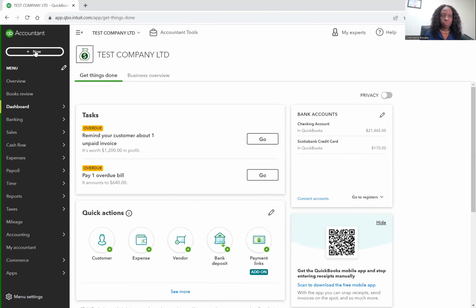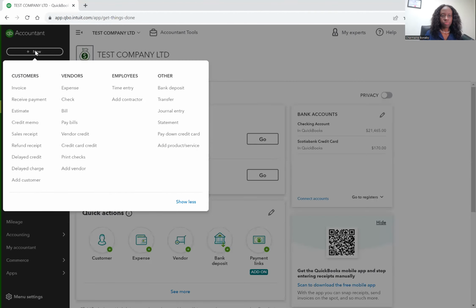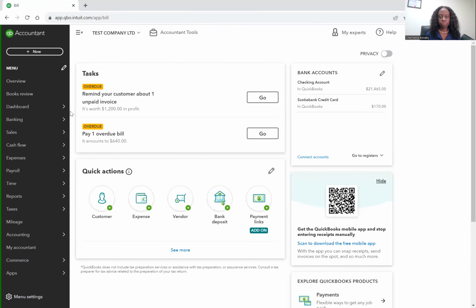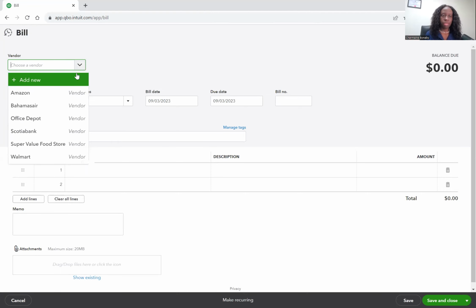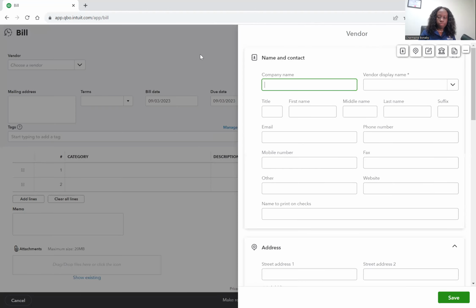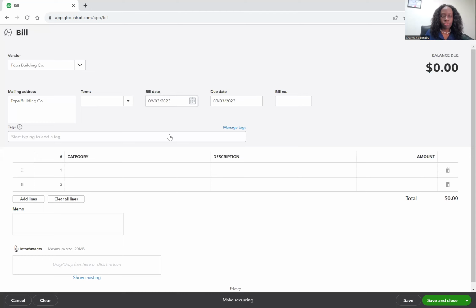And let's go here to new. Let's go to bill. Okay, so let's go here, and we can add a new vendor from here. Let's assume this vendor is, we'll call this Tops Building company. Okay, let's save that. And let's assume July 29th. We can still put terms 30 days. And let's assume the bill number was 984.